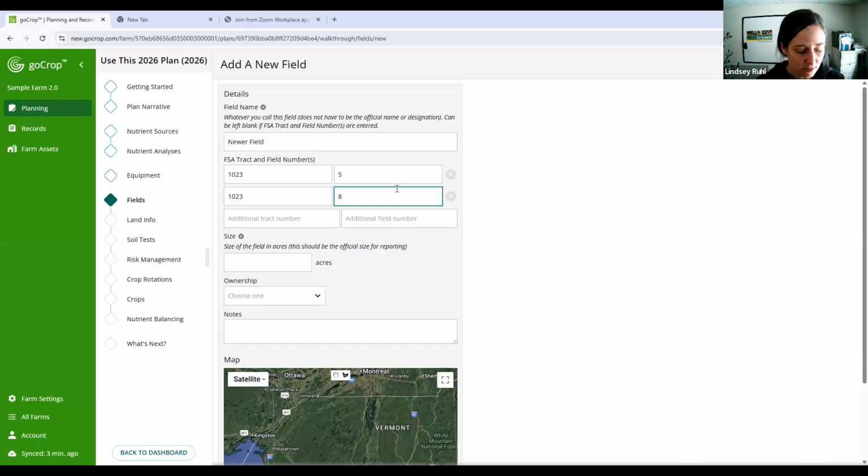And if that's the case, it can be really helpful to label the FSA track and field number as associated with the direction. So maybe my newer field has the northern part of track and field number 1023.8, and then one of my other fields might have the southern part. So that can be a nice way to help you and anybody you're working with know which FSA track and field numbers are associated with the field as you know them.